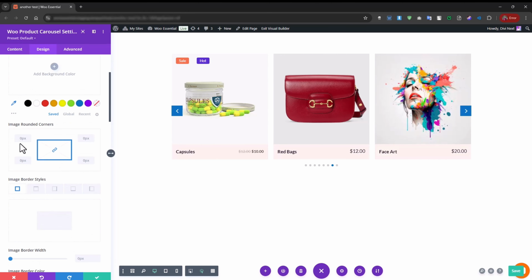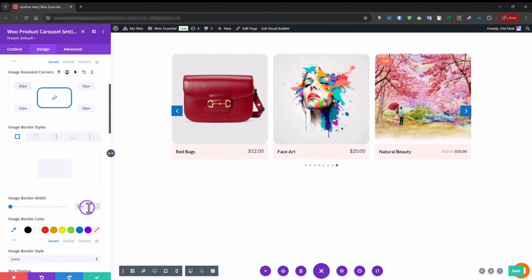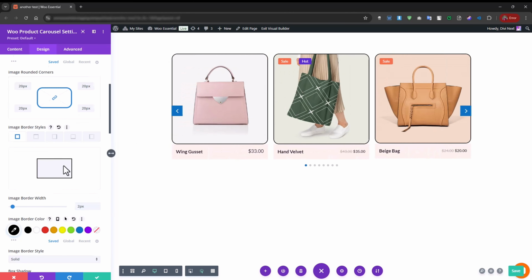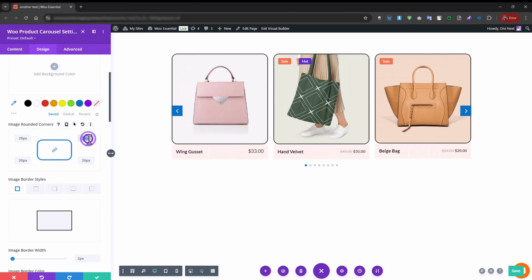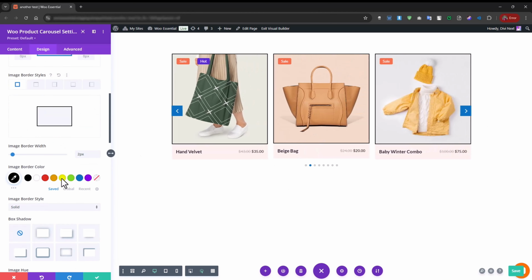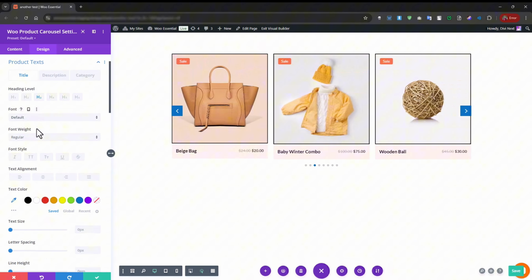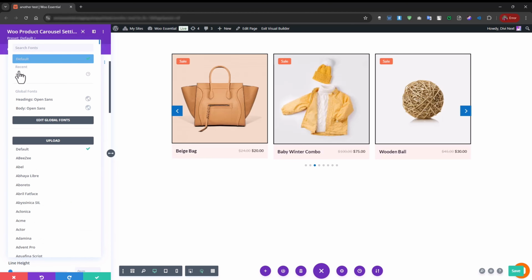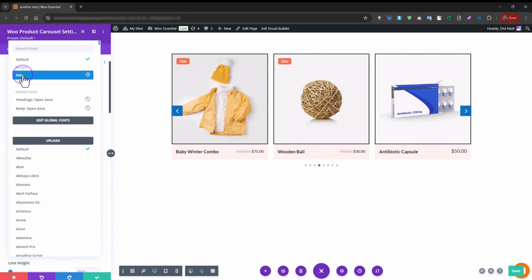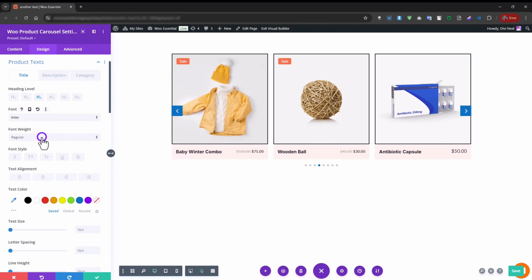Under the Design tab, you can personalize how the product images appear within the carousel, applying color effects, borders, and more to make your product showcase stand out. In addition to that, the product text options allow you to fully customize how the text appears within the carousel, with control over typography, color, fonts, and more.